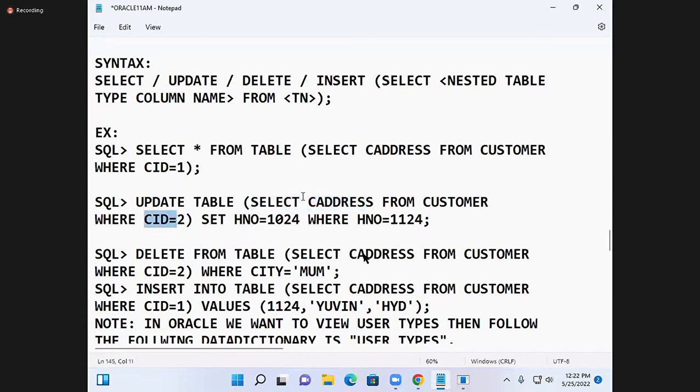After retrieving the address, meaning house number, street, city, on this address, what am I changing? The house number column data I'm changing. By using which query? The update query. Do you understand the query execution? So now I'm going to execute it here.